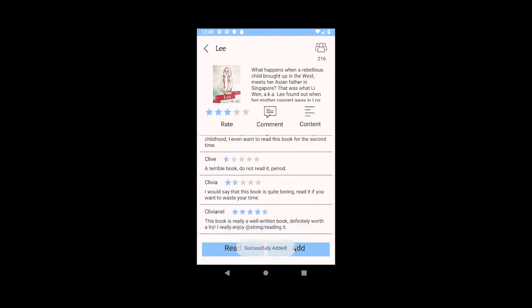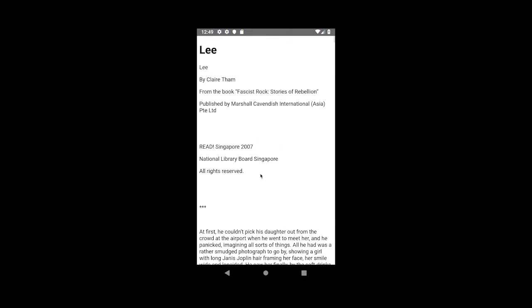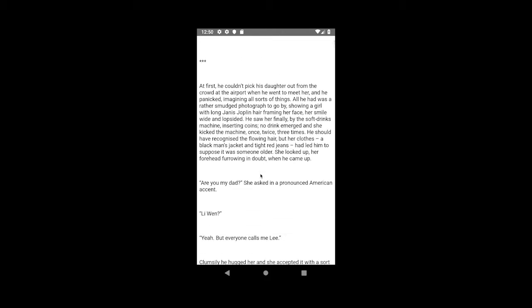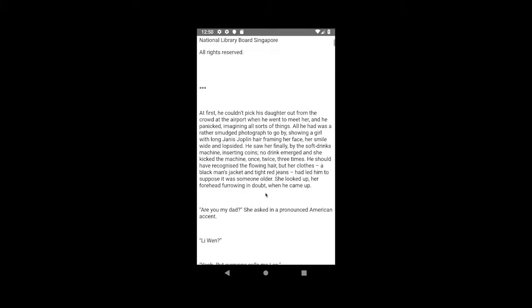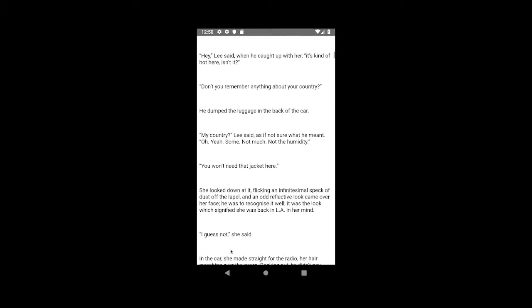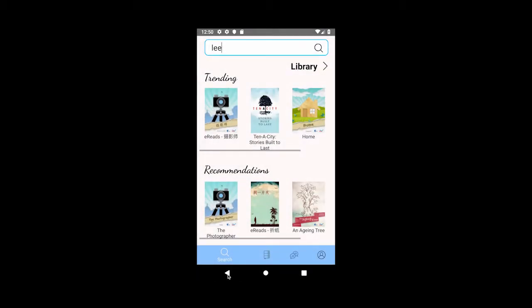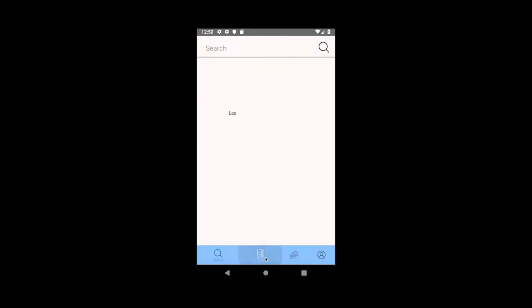We can add this short story to the shelf, and it will show added successfully. And if we add this short story again, it will show added repeatedly. Then we can click on read to read this short story. When we click return, we'll be redirected to the main page. Click on shelf and we can see Lee is added here.